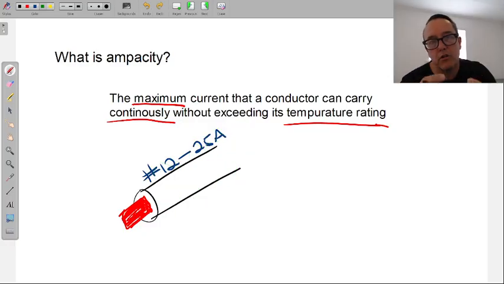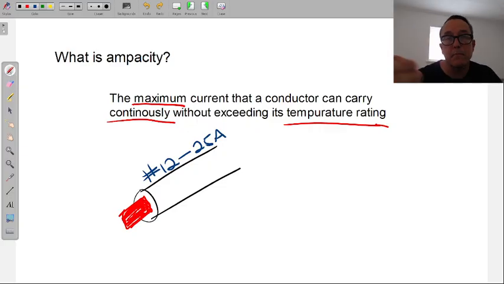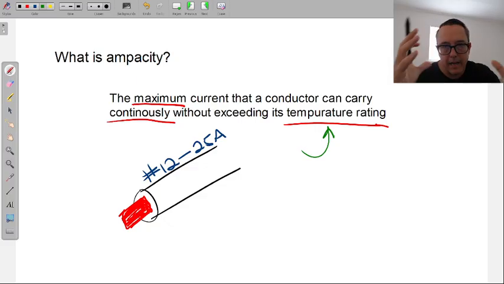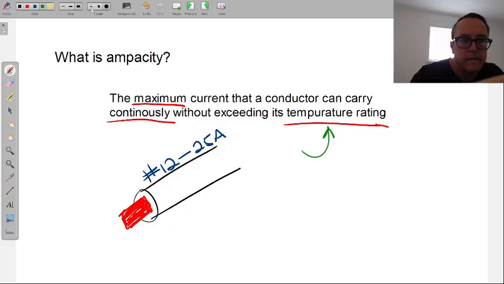The insulation is going to start to get damaged and at some point expose the copper inside the conductor, and then that copper can touch metal, people can get shocked, or equipment can be damaged. So that's where temperature rating comes in. It's without exceeding the temperature rating of the insulation around the conductor. So just to look at that whole sentence now as one: the maximum current that a conductor can carry continuously without exceeding its temperature rating. All right, any follow-ups there?